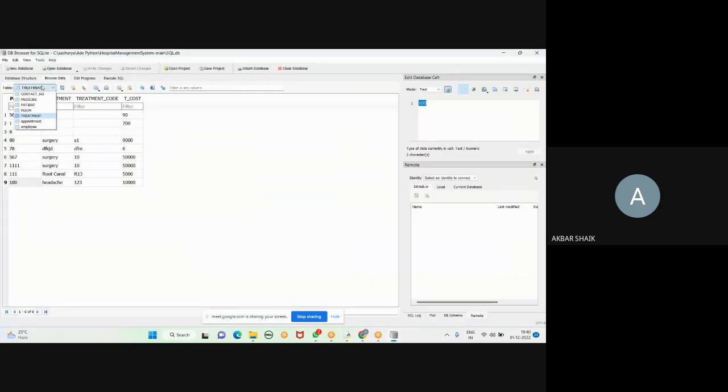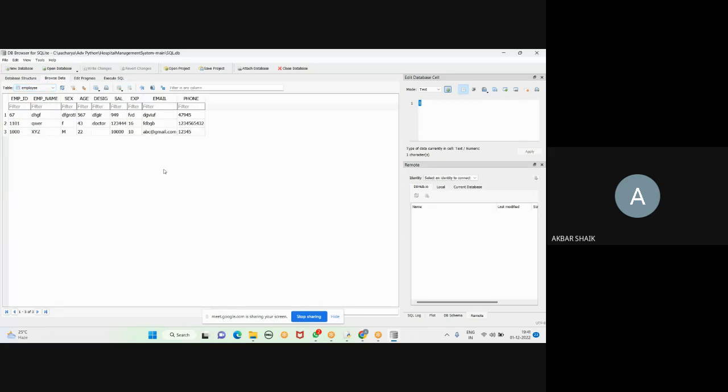If you see here, how many tables are there for this project? First is the contact number table, treatment table, medicine table, patient table, room table, next appointment table, employee table. So these are all the details. If we talk about employee, these are all the details we need to store.